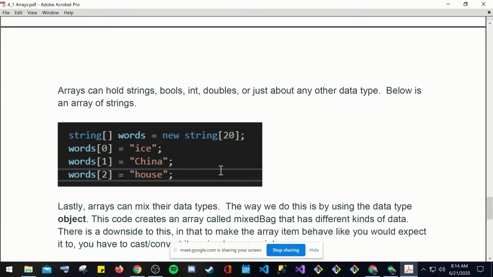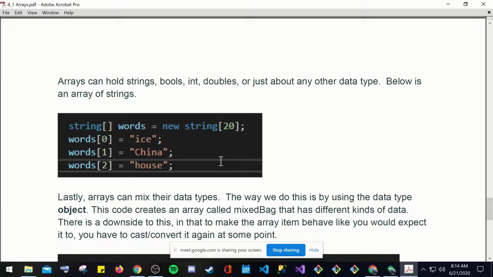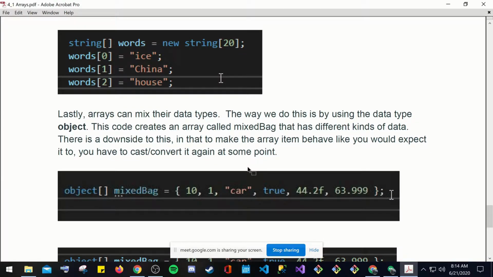Arrays can hold strings, bools, integers, doubles. It's just any type of data, or you could even make it a string of text. Lastly, arrays can mix their data types. The way we can do this is using the data type object.